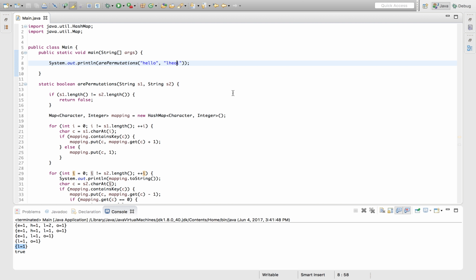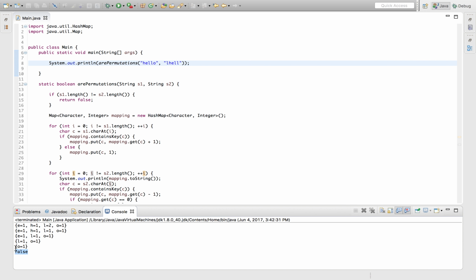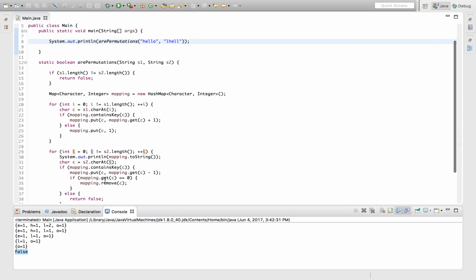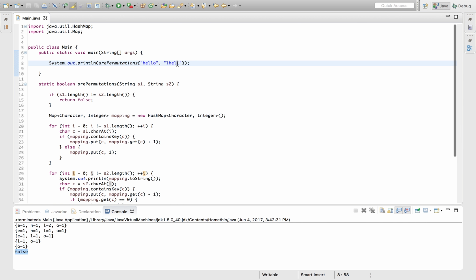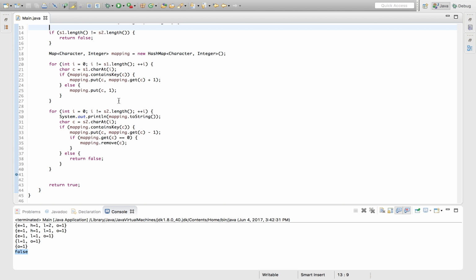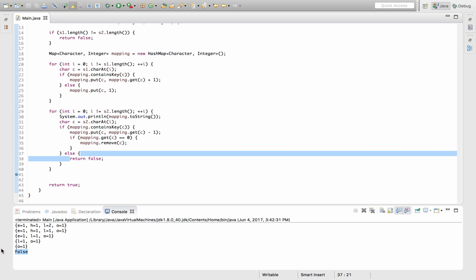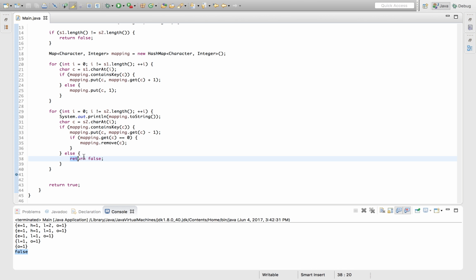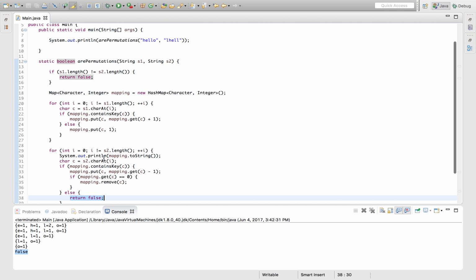So you can play around with this. We can change this so it's not a permutation. If we replace that O with another L, we do get a false coming back, because once you process that third L, you end up trying to remove something that isn't in the mapping, because the L's already gone here. So by the time we try to remove a third L, we go into this case, which is why we return false.